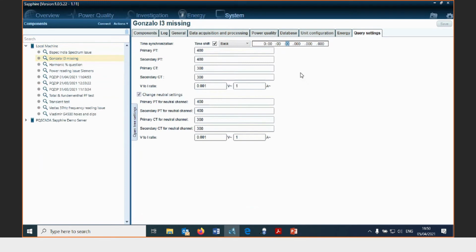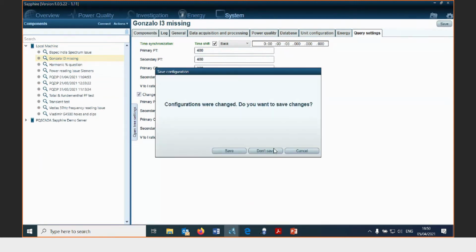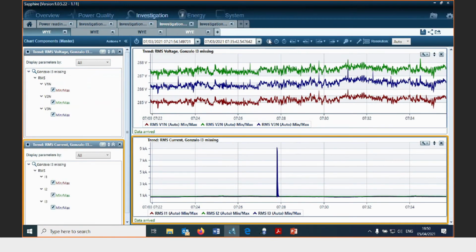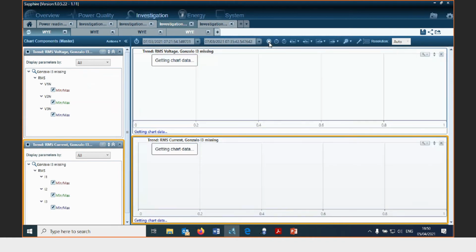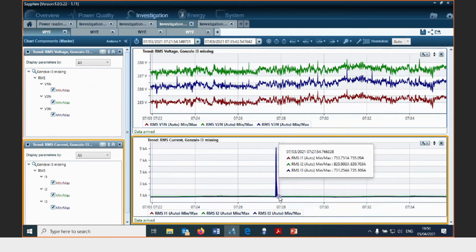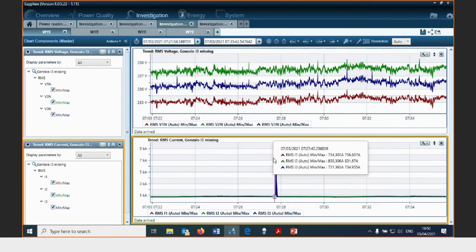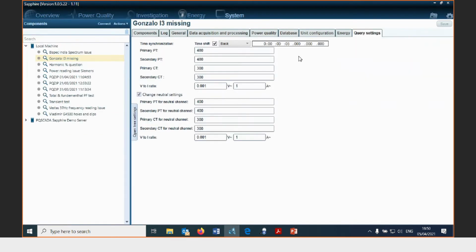So let's do it by 3 seconds. I will do save. I will go back to investigation. I will refresh this. And I didn't see, did you see? What was the time? This is minutes. Okay. Will be difficult to see. So let's move it by 2 minutes.